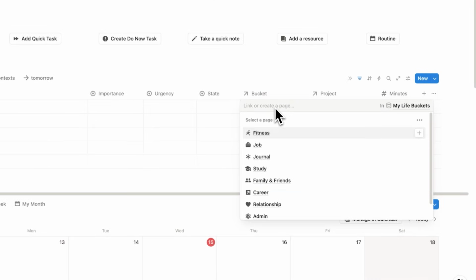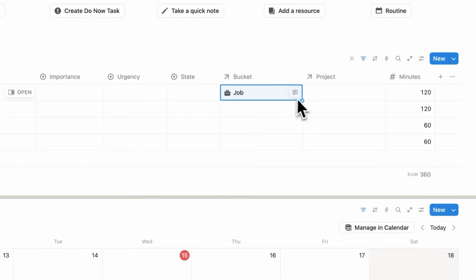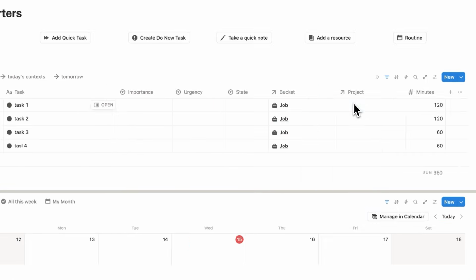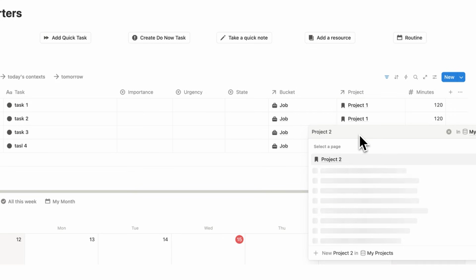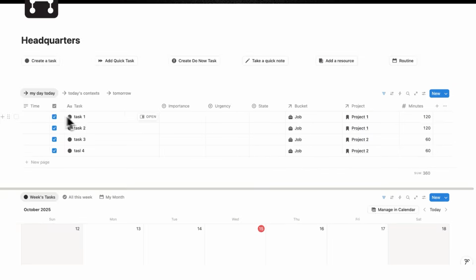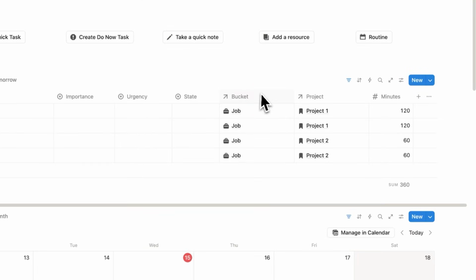So the bucket here is the big overarching category that it belongs to. Let's just say that these here are all to do with my job. And then let's say that this here is to do with project 1. Let's make this project 2 and this one project 2 as well. So when we're working throughout our day, we won't just tick these off like we normally do. We'll also say, hey, what bucket does this belong under? What project does this belong under? And how long did it take me?